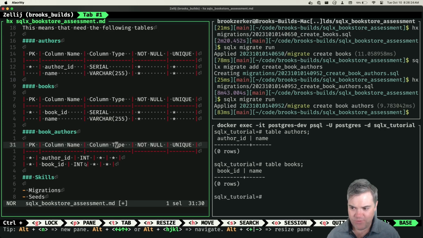Should I put a foreign key in here as a column? Let's align this first.